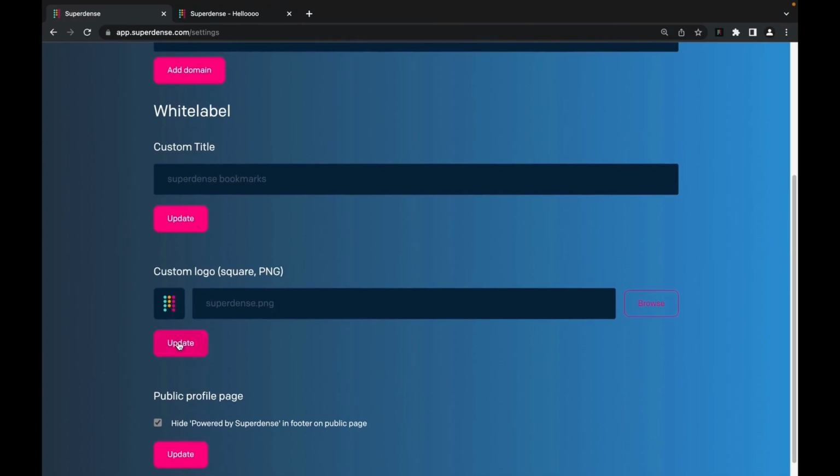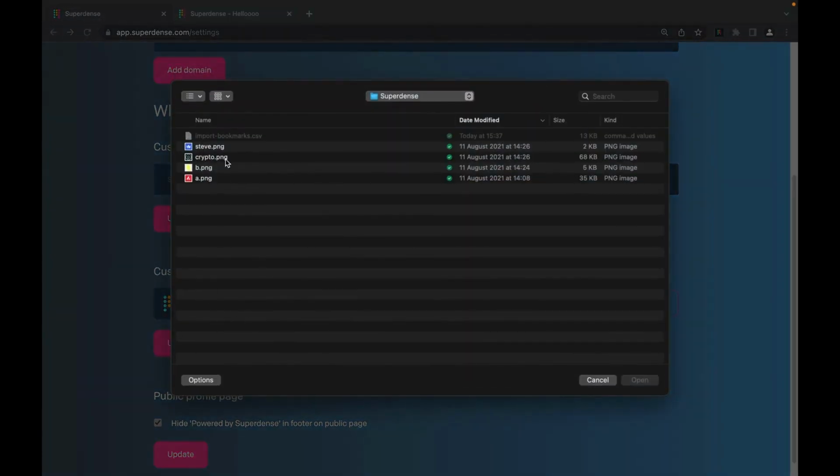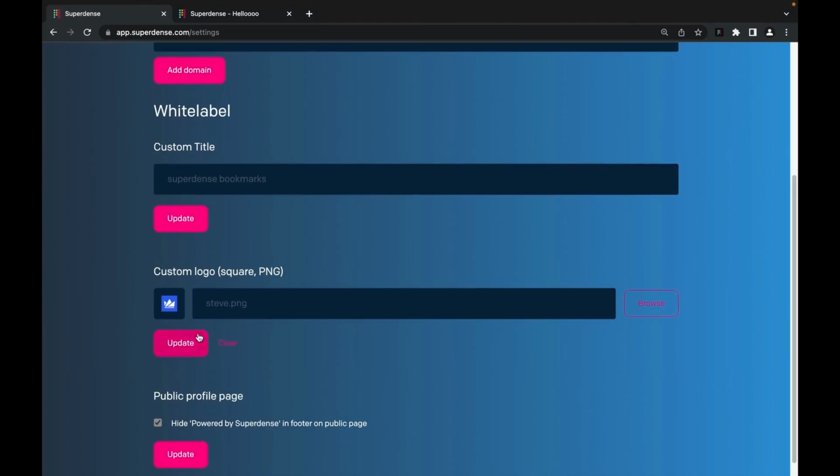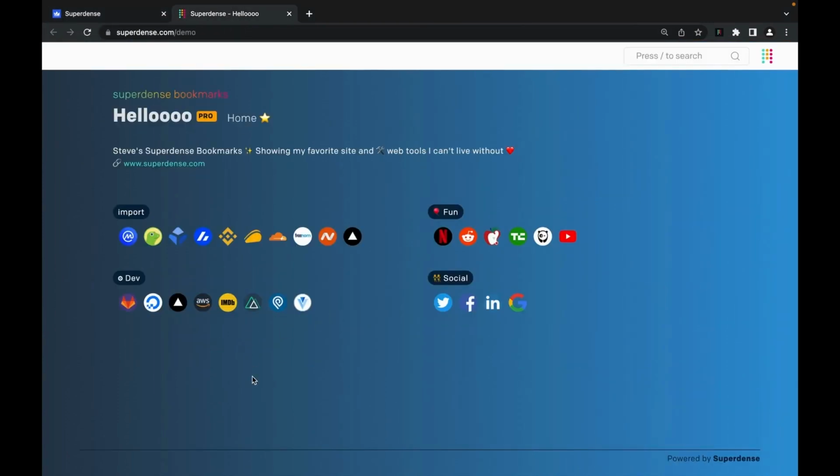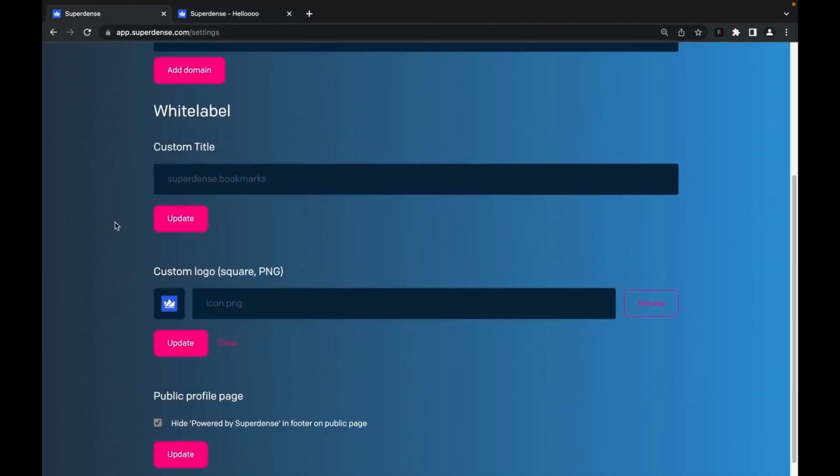The custom logo, I'm going to pick one, and as soon as I update, you see the favicon here on the page gets updated too, and that will also happen when I refresh the page, and you see that the logo is shown here, not the default Superdense logo.